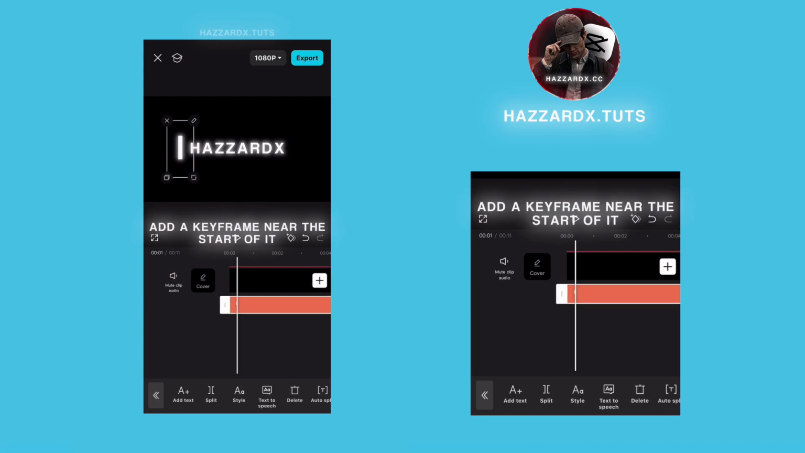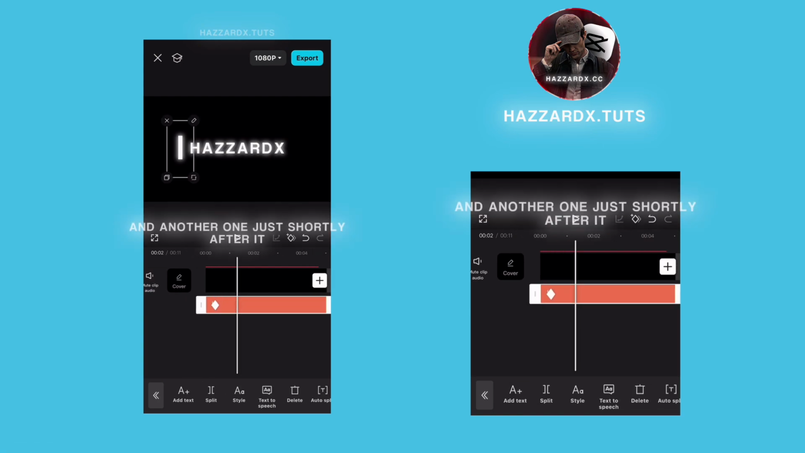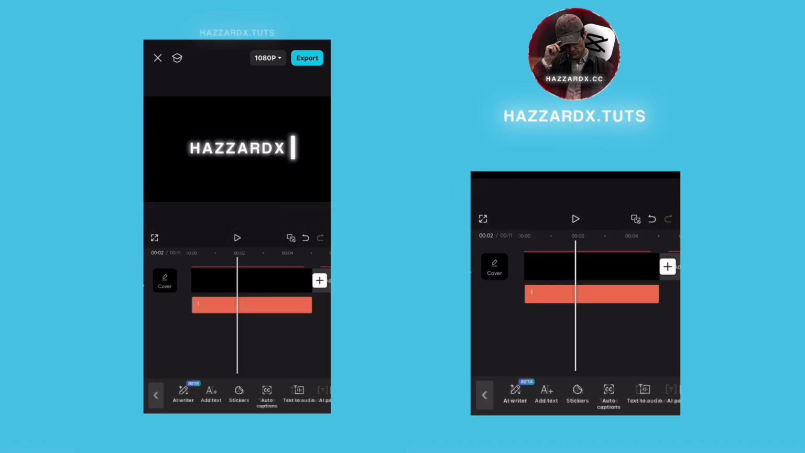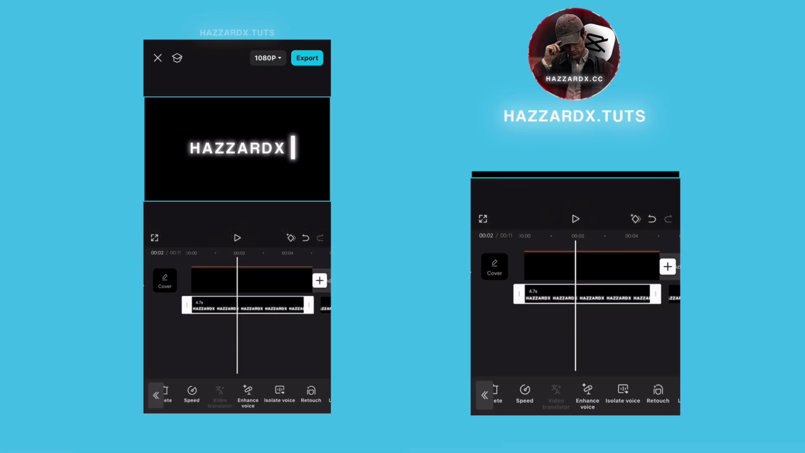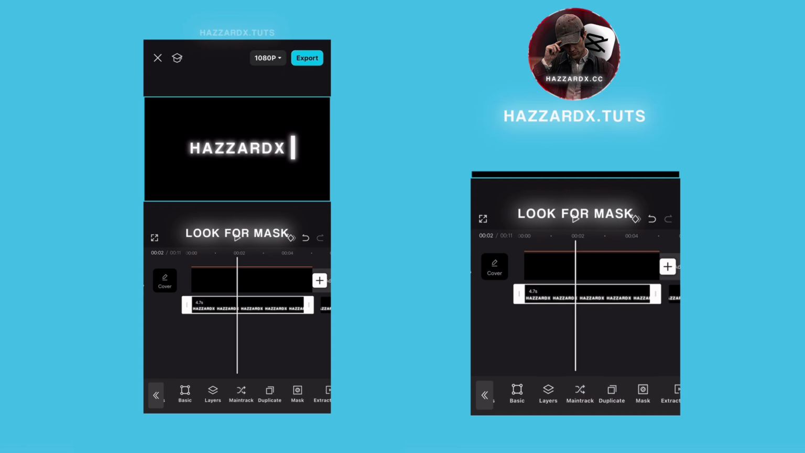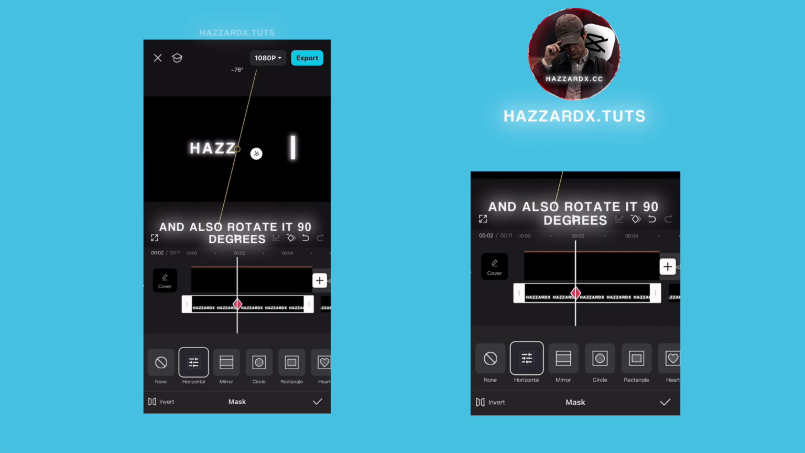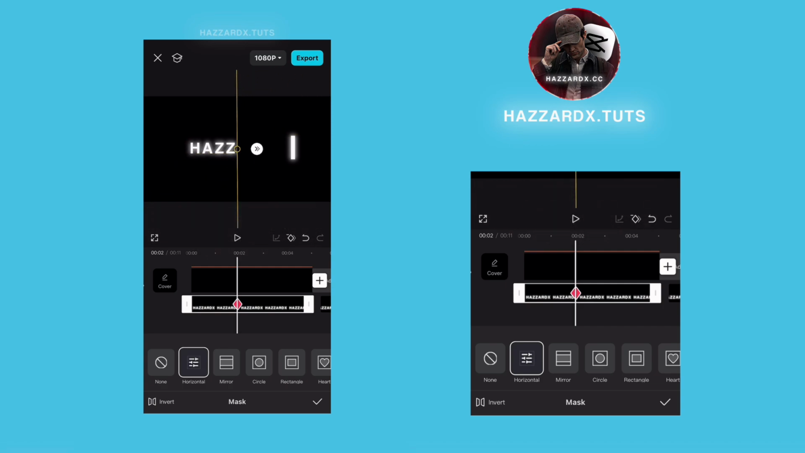Add a keyframe near the start of it, and another one just shortly after it. While on the second keyframe, move it over to the right, like this. Now go over to the overlay. Look for Mask. Select horizontal, put the same keyframes as the text, and also rotate it 90 degrees.